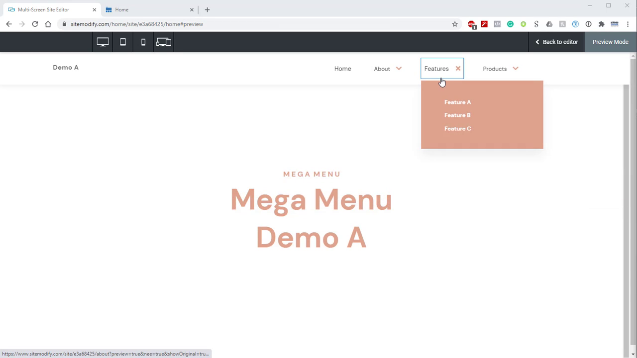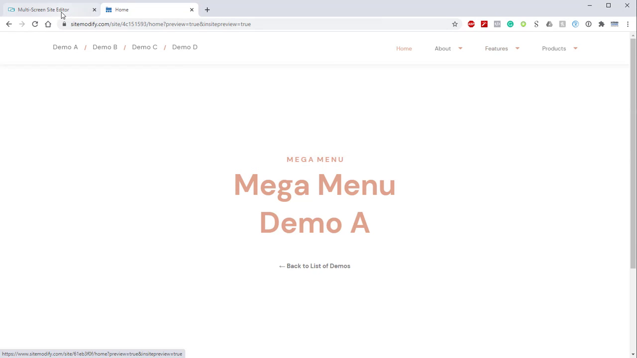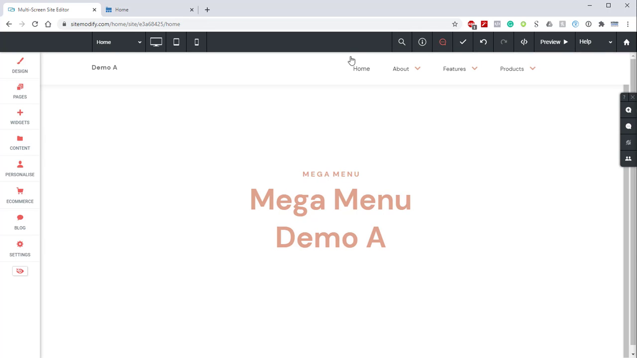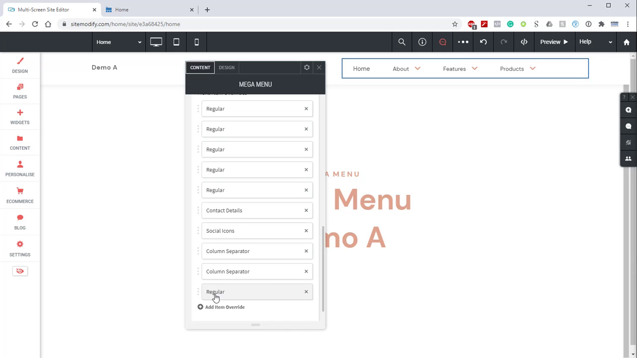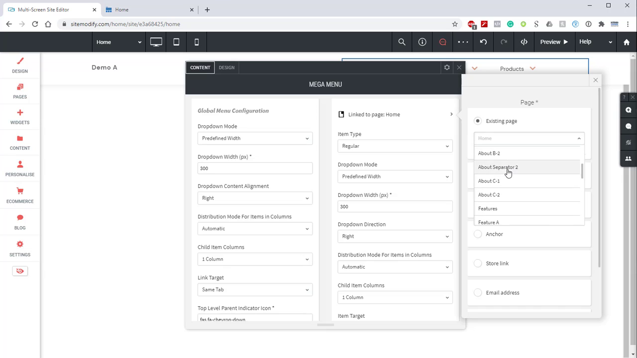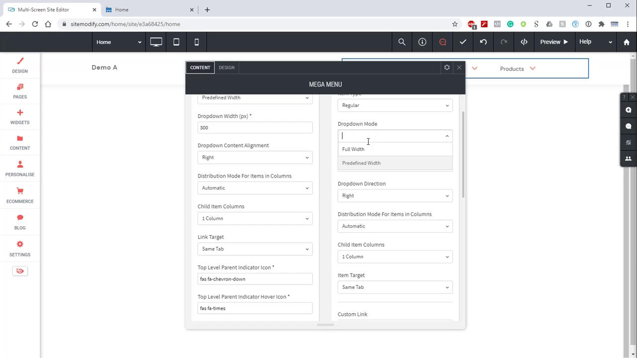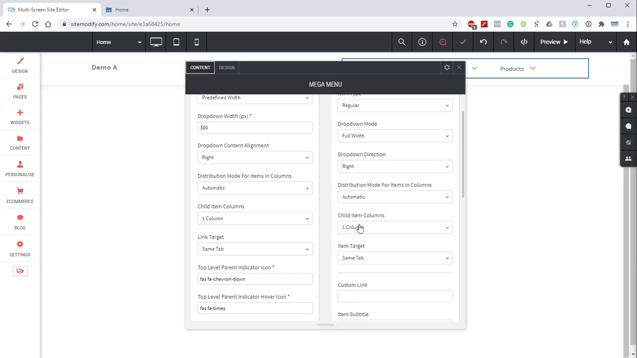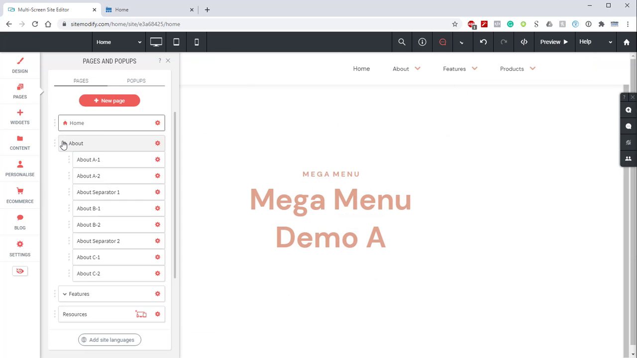Now let's focus on our features dropdown. If we take a look at the original demo here, we'll see that we have 3 columns with subtitles. So let's go ahead and jump back into our builder and get started on that. Let's open up our menu, scroll to the bottom here, add our item override like we've done before. We're going to link this override to the features page. We'll leave the item type to regular, change the drop down mode to full width, and change the child item column to 3. Perfect.